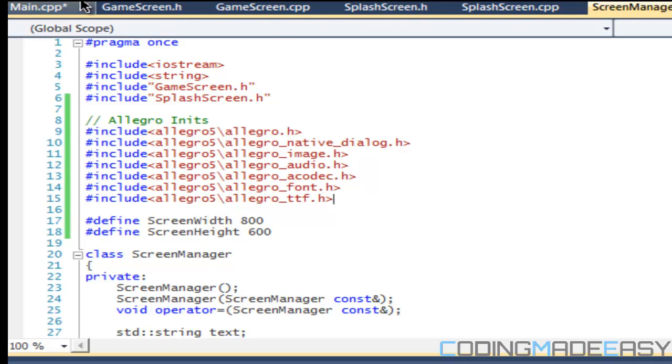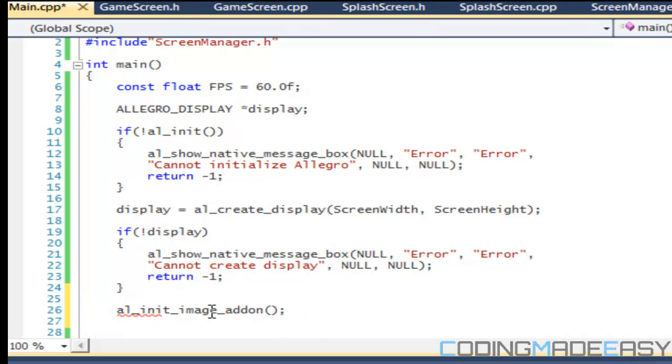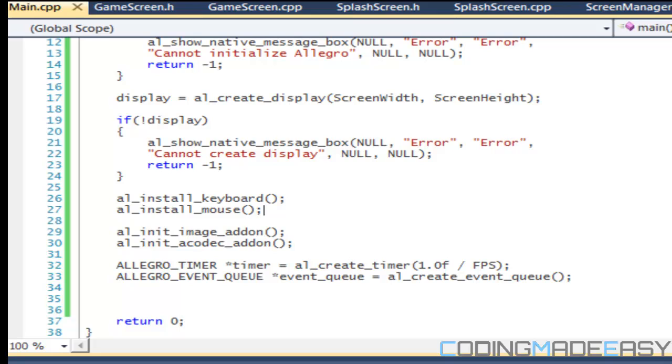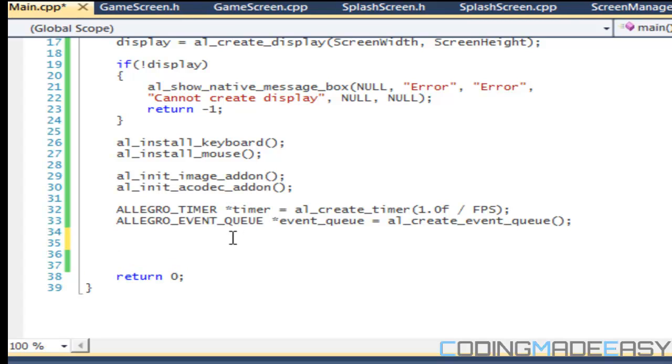Okay, so what we're going to do is say init image add-on, al init audio add-on, I believe it is. Nope. A codec. We need to initialize the keyboard: al install keyboard, sorry, install keyboard. We also need to install the mouse, and I'm pretty sure I missed some, but for now those don't really matter that much.